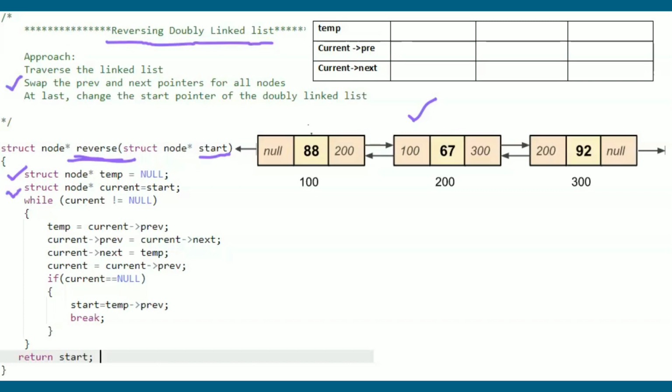After that I have taken a pointer, current, which will hold the current node while traversing the linked list. So now while current is not equal to null, the first thing is that we are going to perform the swap operation. The first three statements are with respect to the swap operation. After that we are going to update current with the current previous value.